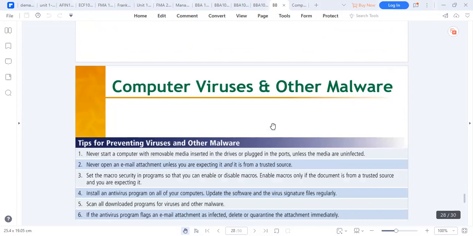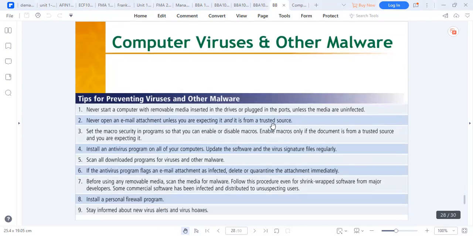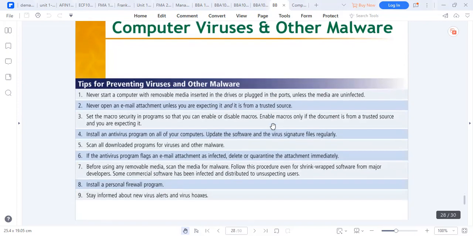We should also understand that there are a few tips that we have for preventing viruses or malware. Number one, you never start the computer with a removable media inserted unless we have disinfected it or scanned it.